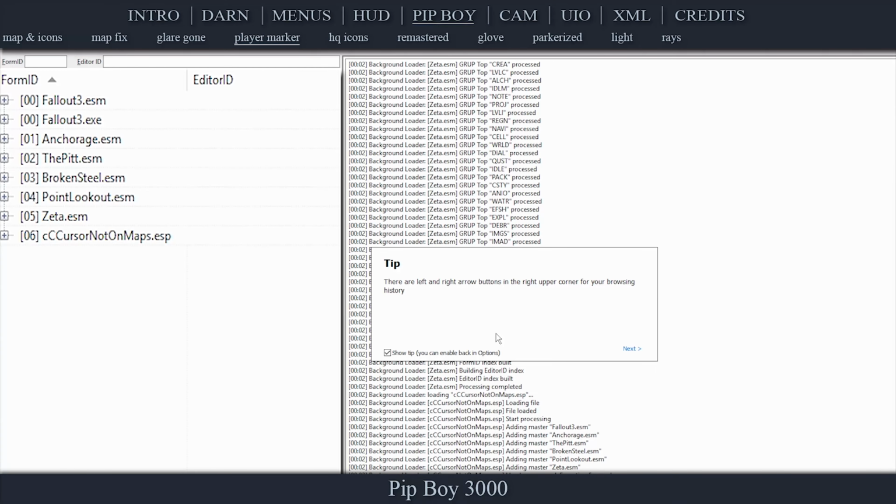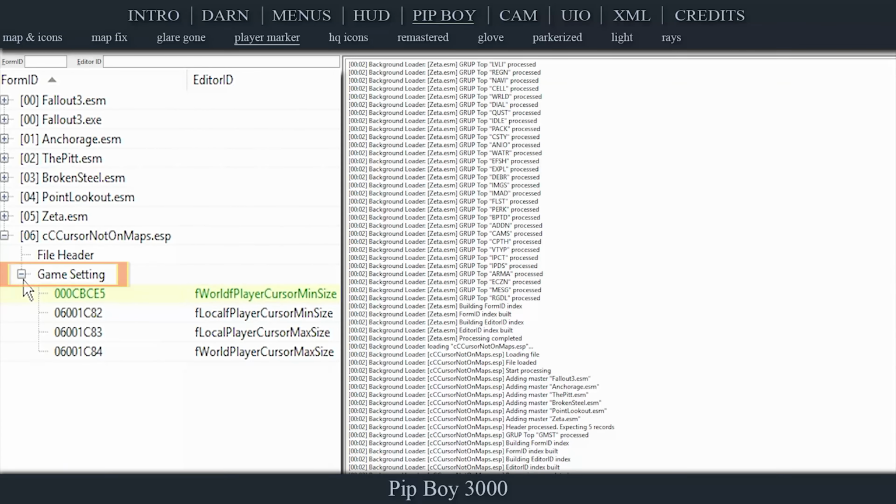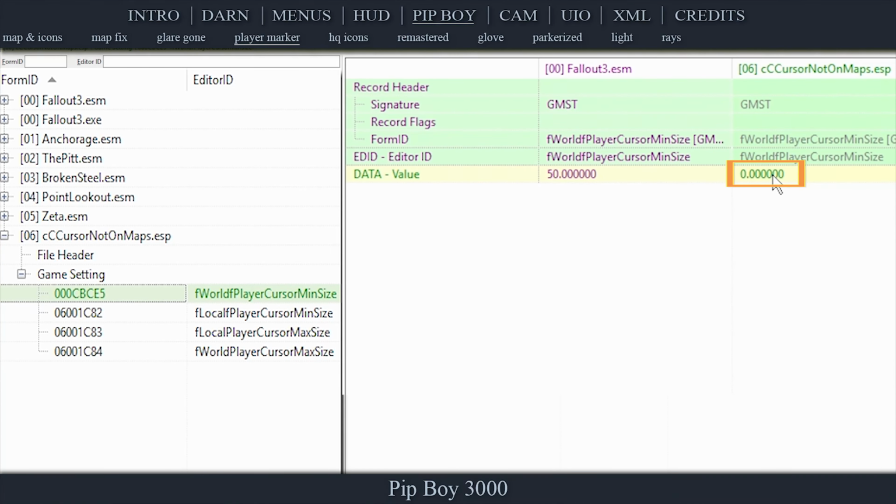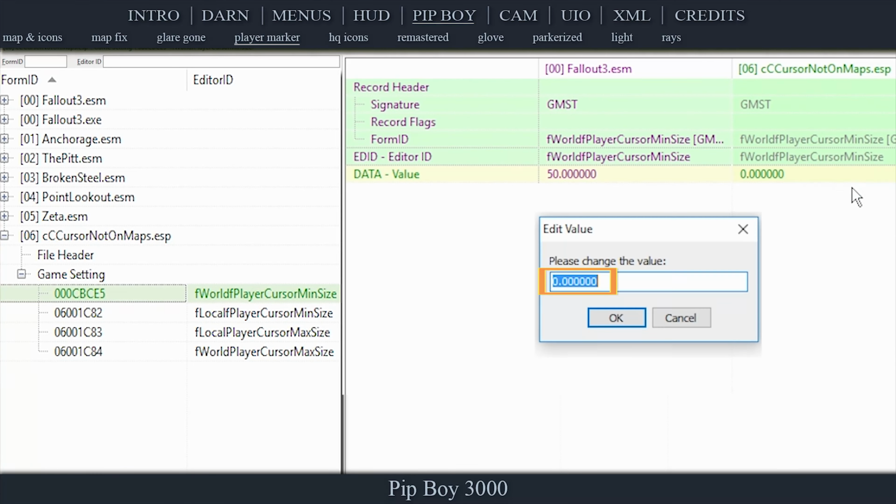Once loaded, in the left pane, expand the plus symbol next to the plugin. Expand Game Setting. Highlight the editor ID, F World Player Cursor Min Size. In the right pane, beneath the plugin, and to the right of Data Value, right-click the zeroed out value. Select Edit. In the Edit Value box, change 0 to 15.